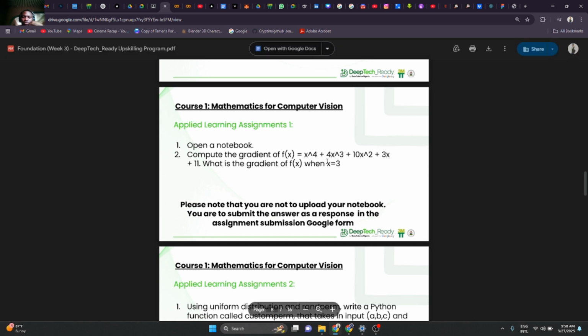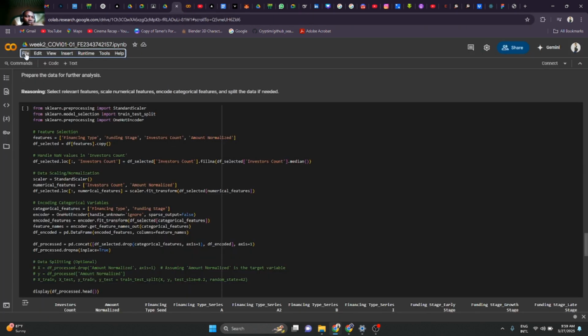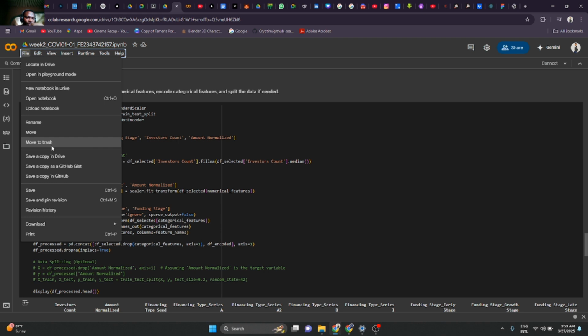To do this, they asked us to compute the gradients of this. For those of us that are familiar with gradient, we know that it means slope. This is calculus in mathematics. Now, for us to do this, the first thing is to create a new Google Colab notebook.